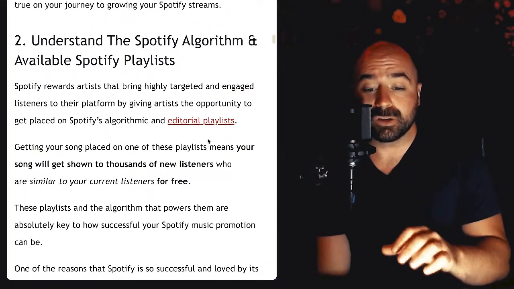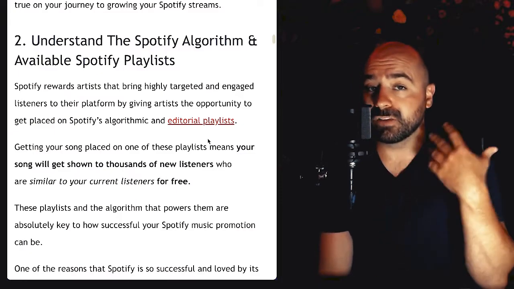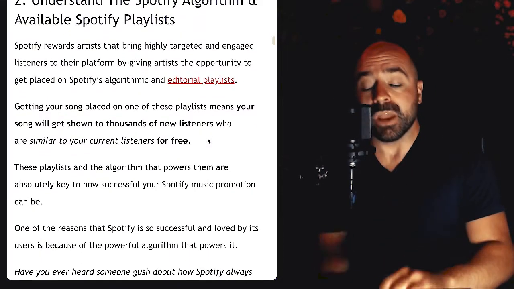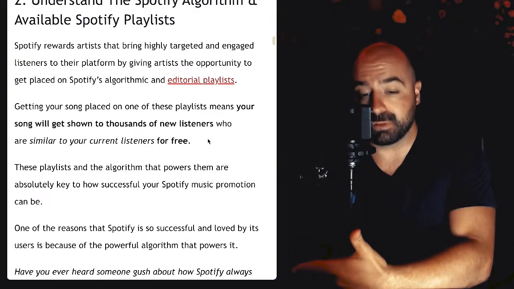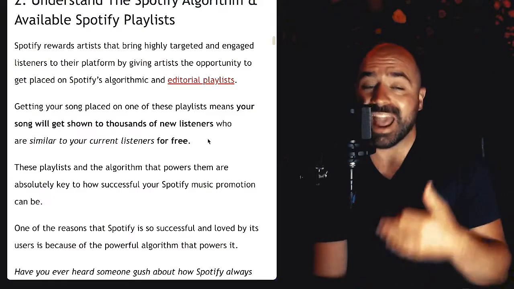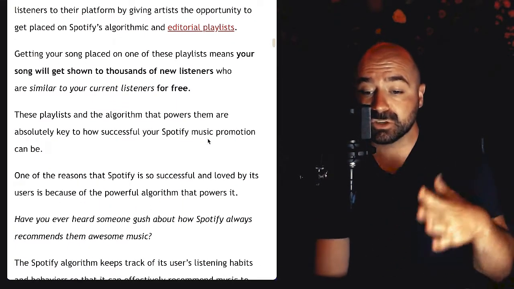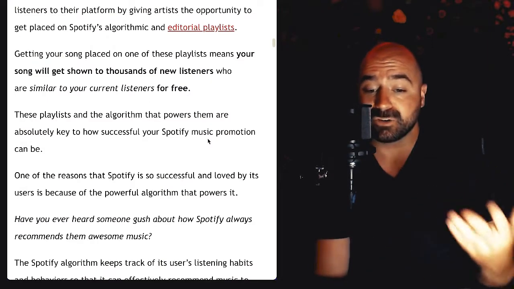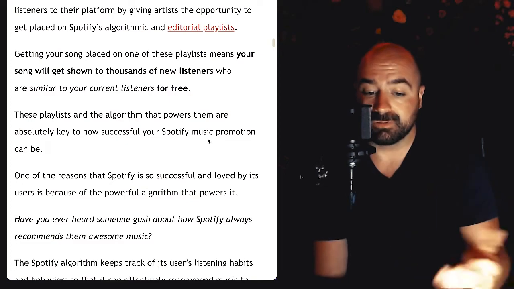So what you're going to want to definitely do is fully understand the Spotify algorithm and all of the available Spotify playlists. Spotify rewards artists that bring highly targeted and engaged listeners to their platform by giving artists the opportunity to get placed on Spotify's algorithmic and editorial playlists. Getting your song placed on one of these playlists means your song will get shown to thousands of potential new listeners who are similar to your current listeners, absolutely for free.